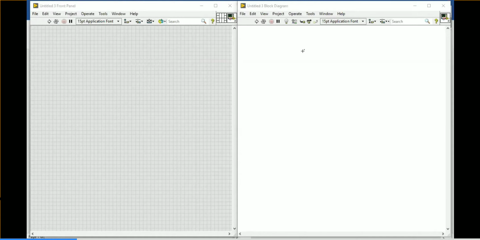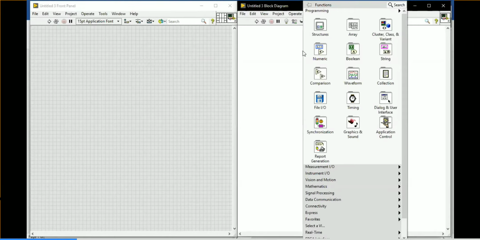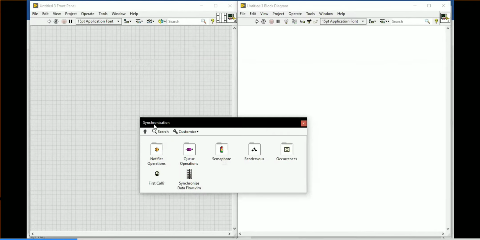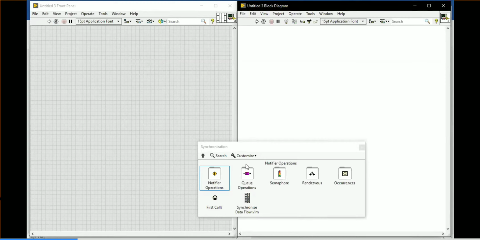First, right click on the block diagram. Under Synchronization, you can find the notifier operations and the queue operations. We'll discuss both: what problem we face with the notifier and what we can do with the queue operation.